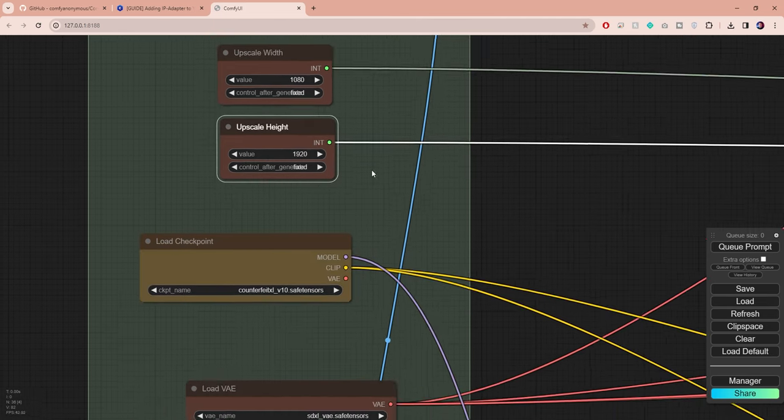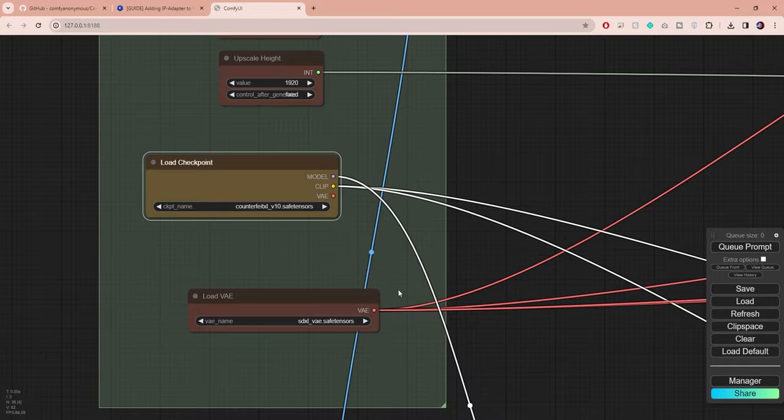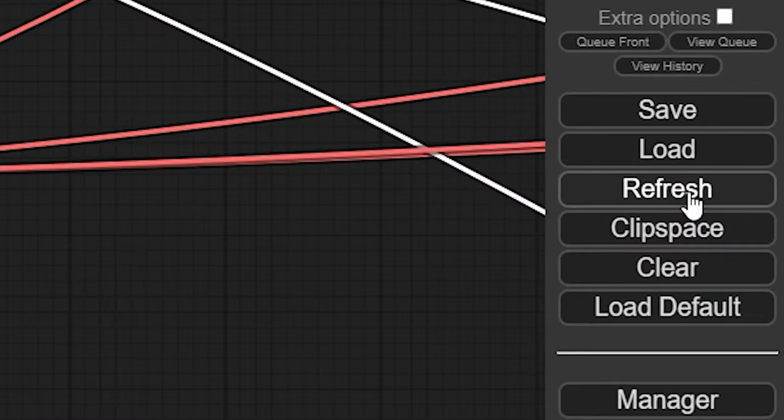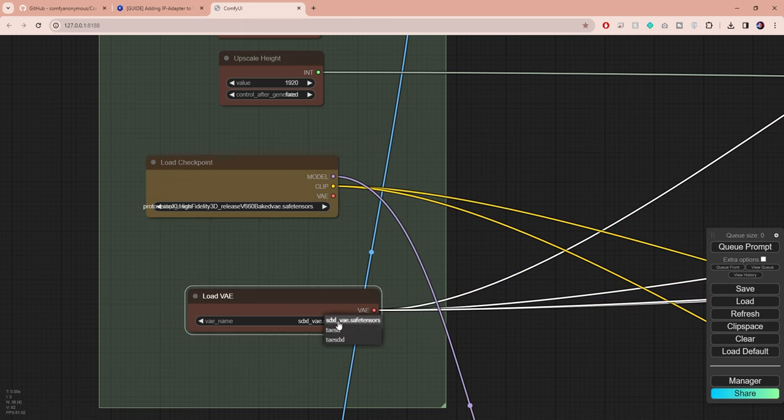Below that, use this node to select the AI model that you want to use to stylize. If you've downloaded the model but still can't see it on the drop-down menu, make sure you click on refresh and it should appear on the list. I'm going to select the ProtoVision XL model. Right below, you can load the SDXL VAE model.